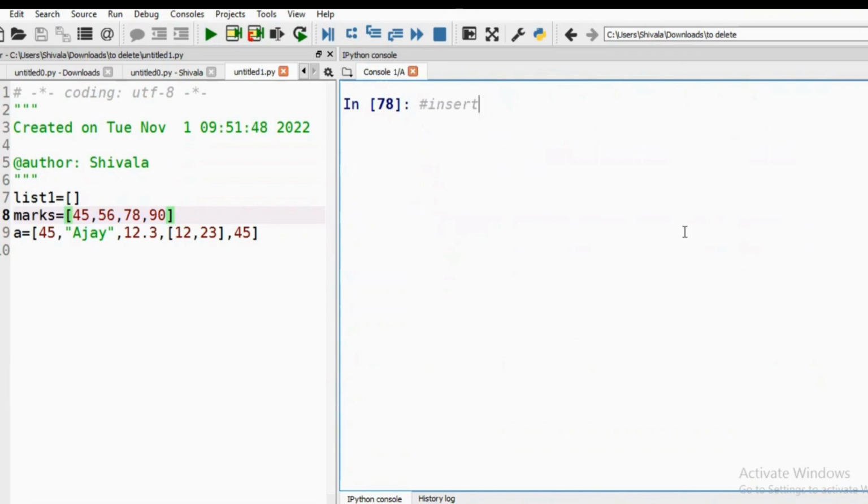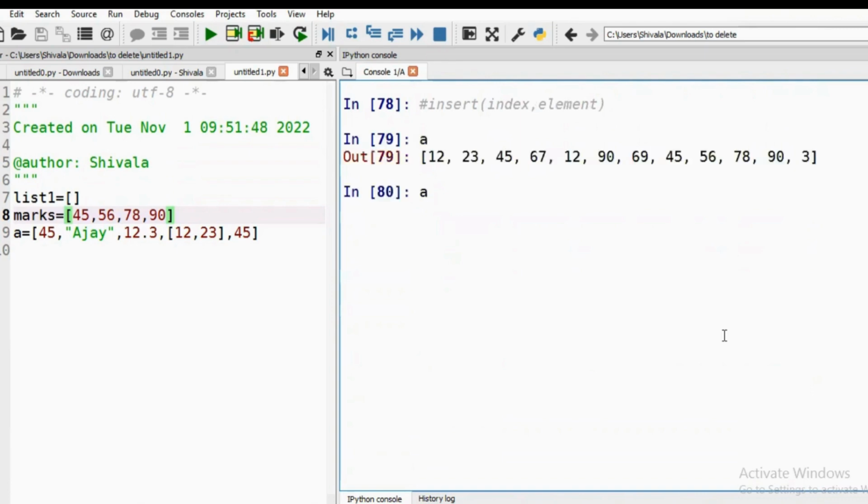So insert is a method which will take the index first, and then the second argument will be the element only. For this, I'm taking my list. This is my list. I have to say insert, and then give the index where you want to add the element. For example, I'm saying 3. That means add element in third index, and I have to just give the element.